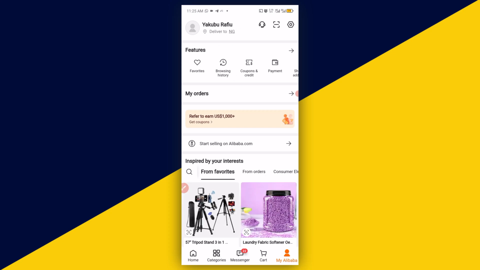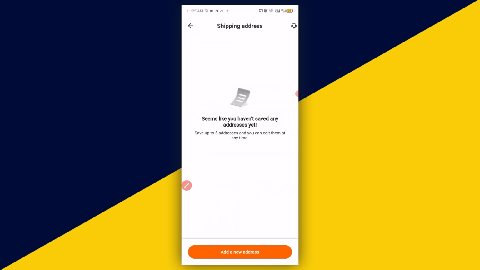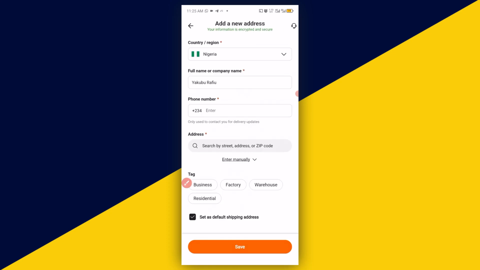Then it's going to take you right here. Next thing you need to do is to swipe this way, and then make sure you go to shipping address. So click on that. Then it's going to take you right here. Next thing you need to do is to click on add a new address. Then it's going to take you right here.